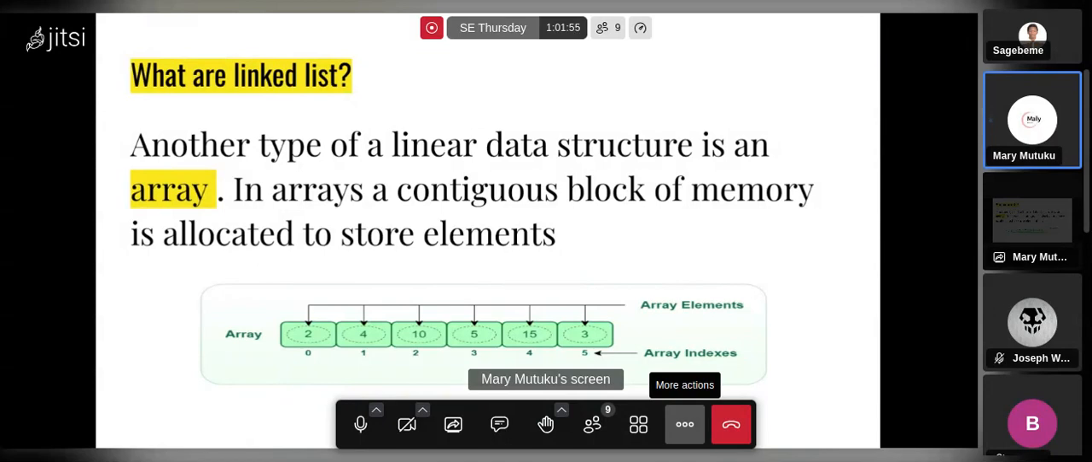Another type of linear data structure is an array. In arrays, data is stored in a contiguous block of memory, which is allocated to store elements. For example, in the image below, this is memory that has been allocated to store an array, and you'll find that at index 0 we have number 2, at index 1 we have number 4, at index 2 we have number 10, and so forth.